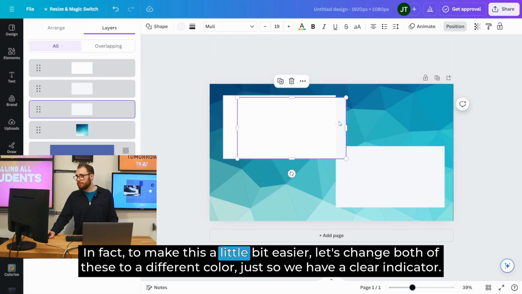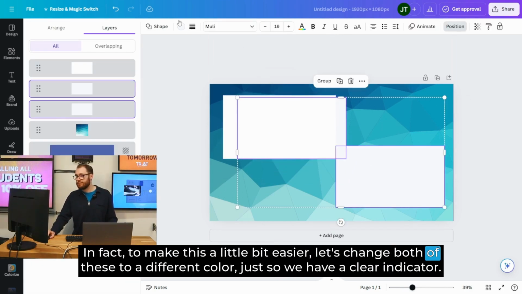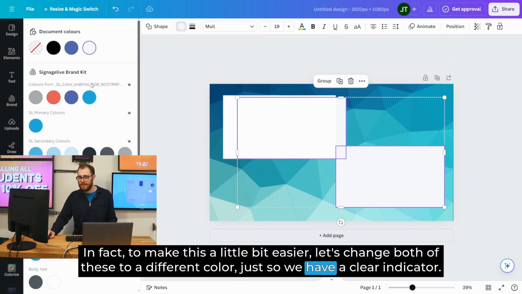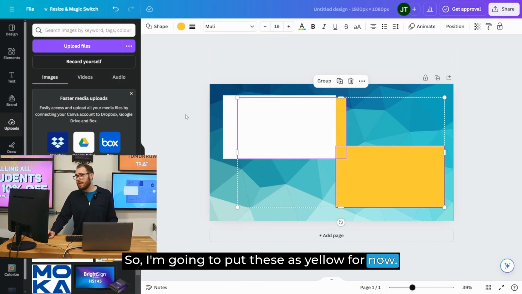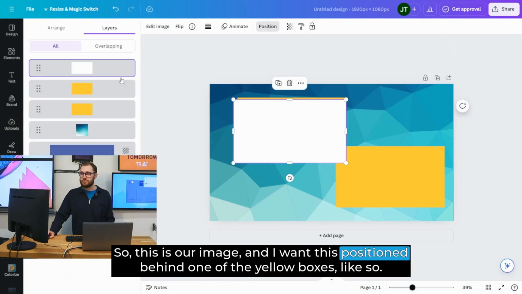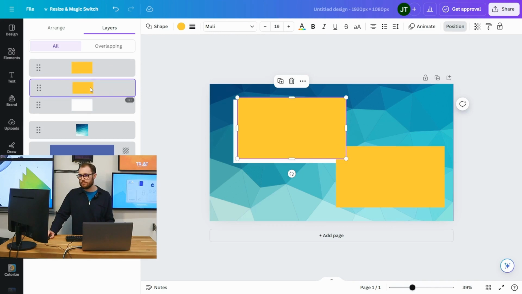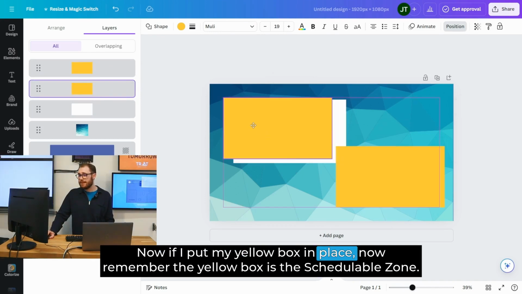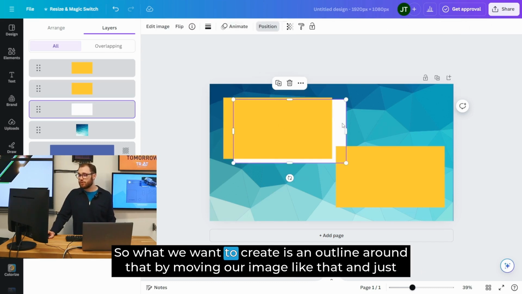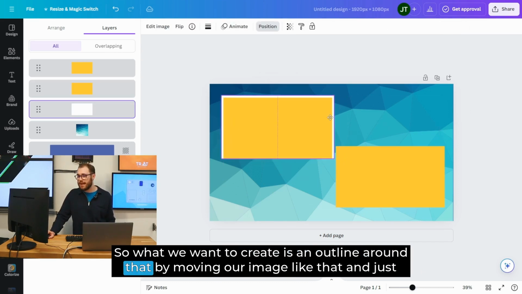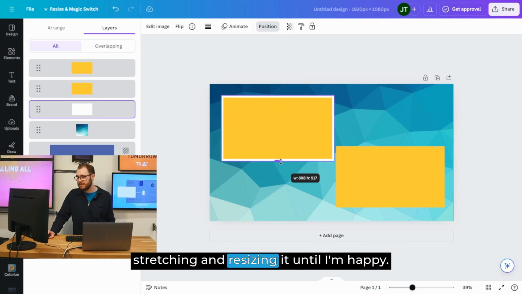In fact, to make this a little bit easier, let's change both of these to a different color, just so we have a clear indicator. So I'm going to put these as yellow for now. So this is our image, and I want this positioned behind one of the yellow boxes, like so. Now if I put my yellow box in place, now remember the yellow box is the schedulable zone. So what we want to create is an outline around that by moving our image like that and just stretching and resizing it until I'm happy.